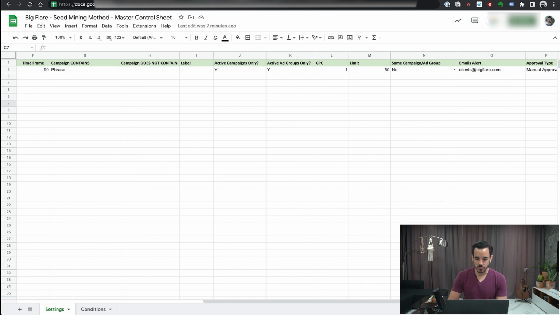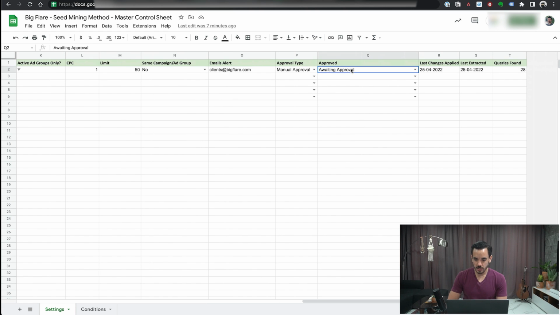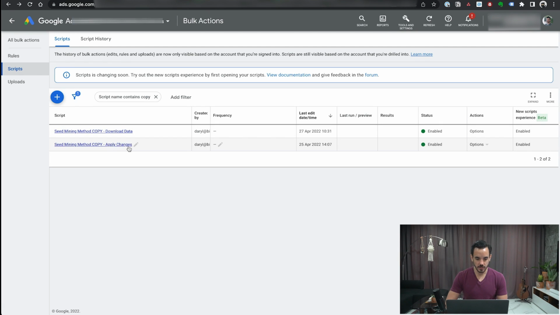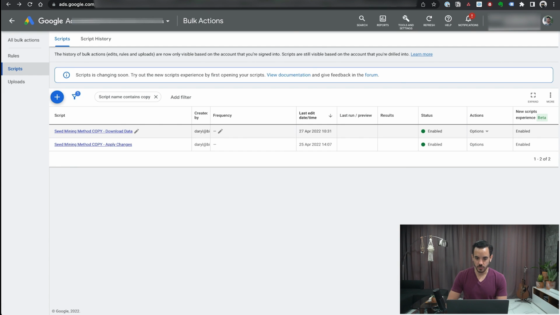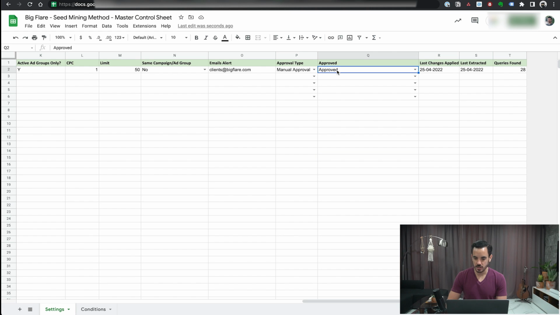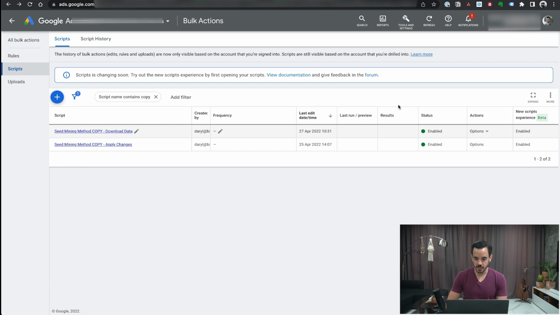Once you've been down this column here and you've made all the changes that you want to make, then you can come back to your control sheet. And from your control sheet, you now put approved. And once you put approved, the next time the apply changes script runs, it will upload those changes. At that point, this status will change. And I do recommend that the first time you do this, you probably should just do this manually before you let the thing run on a frequency. So actually what you want to do the first time you do this is set this to approved, and then come here and manually run the apply changes.